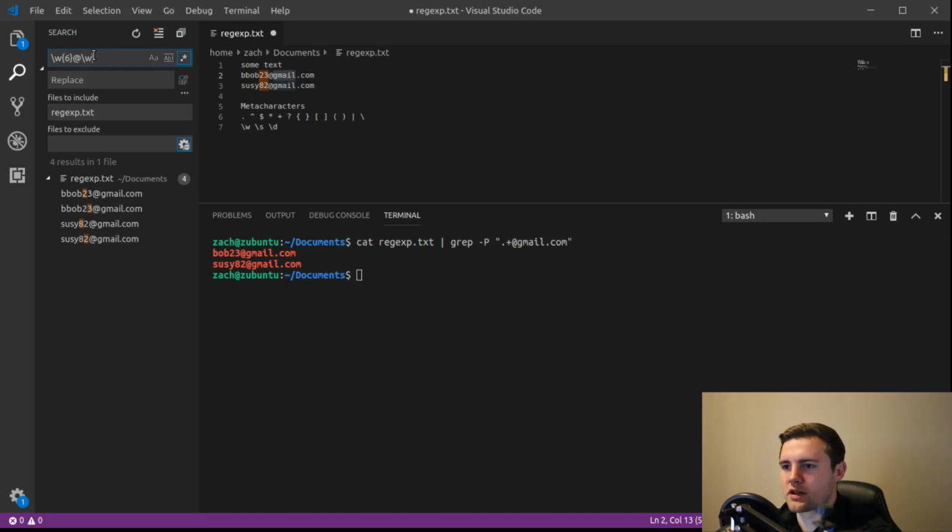We can do \W in the quantity of exactly 5, and a dot, and then finally a \W in the quantity of 3 for COM or com. And when we press enter, we're going to match both of these email addresses because they are the same length and they match the same exact pattern.